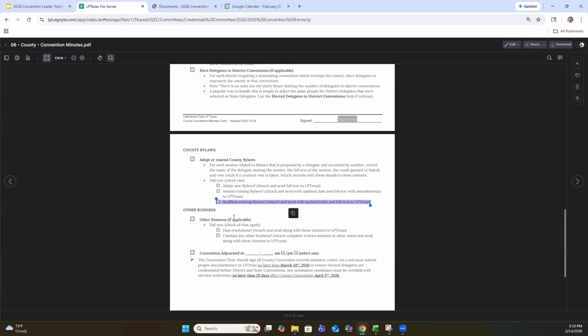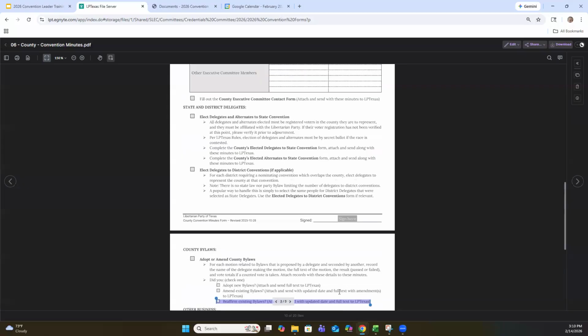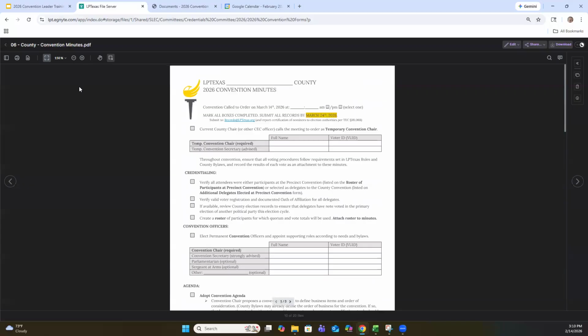All right. And then you have other business. So maybe your county passes a resolution on something. Any other business, obviously not mandatory. And then convention is adjourned. And like everything else, make sure, convention chairs, that this is signed in the bottom right-hand corner. Got to have that signature. Got to have it. So that is the county convention minutes.